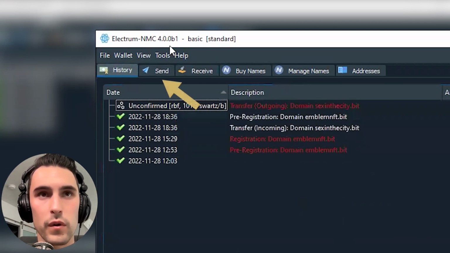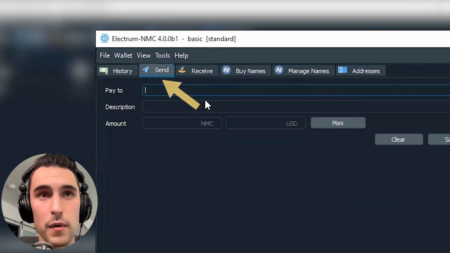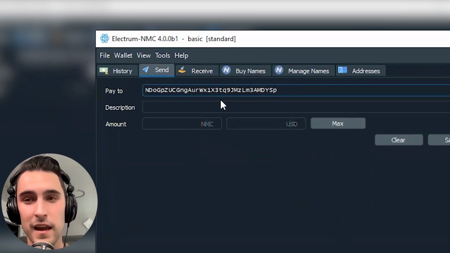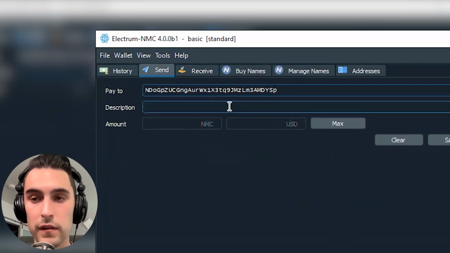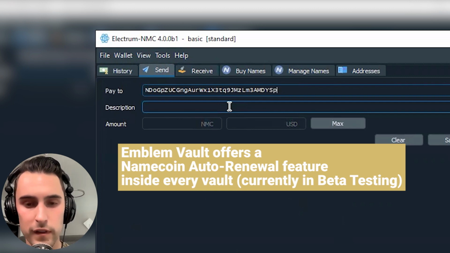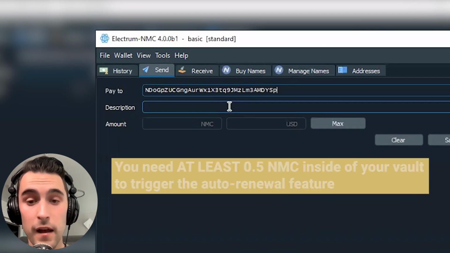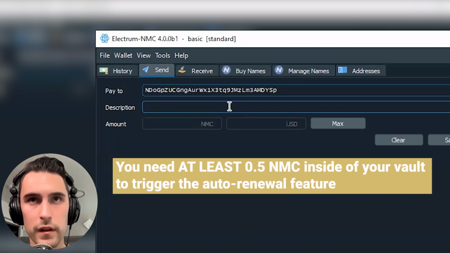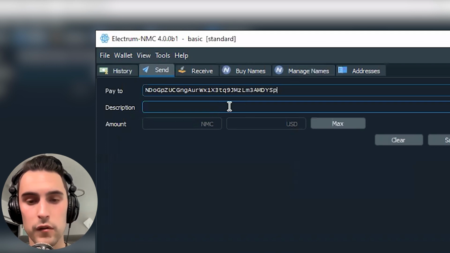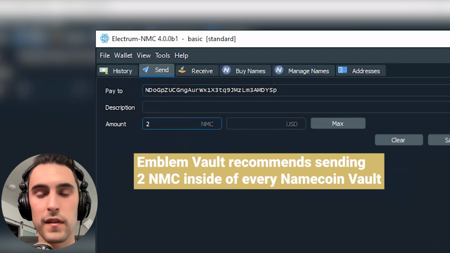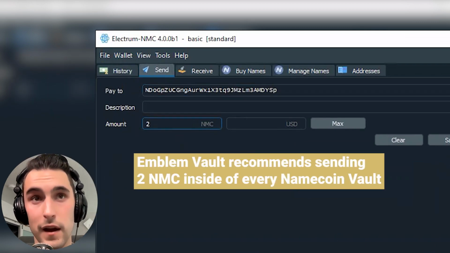You're also going to want to send some Namecoin to the vault as well, because it is an asset that expires after about every 8 months. Emblem Vault has an auto renewal feature that's still in beta, but is getting better, where you need at least 0.5 Namecoin in the wallet, and then the auto renewal is 0.05 every 8 months. So we just recommend you sending about 2 Namecoin to the wallet additionally, and that should last for at least 5 to 10 years.